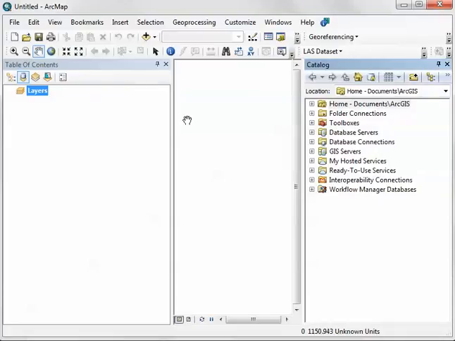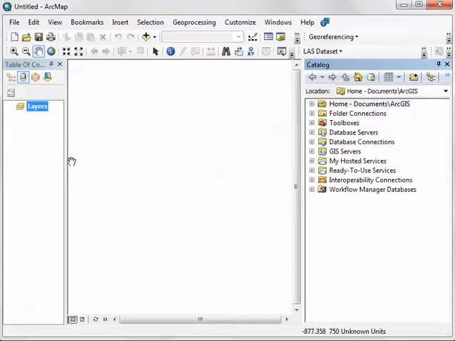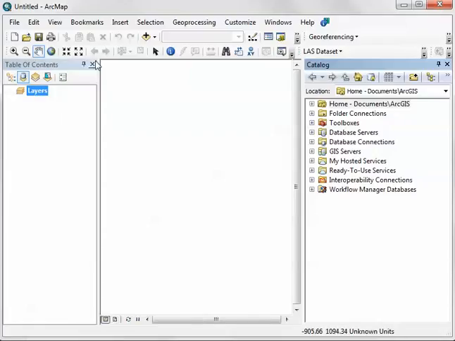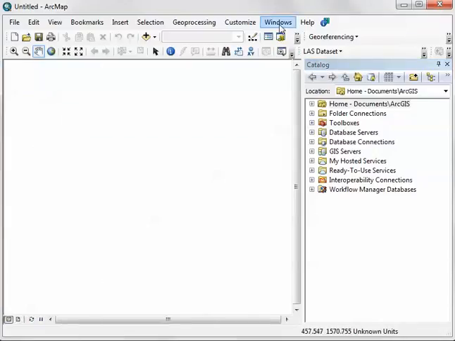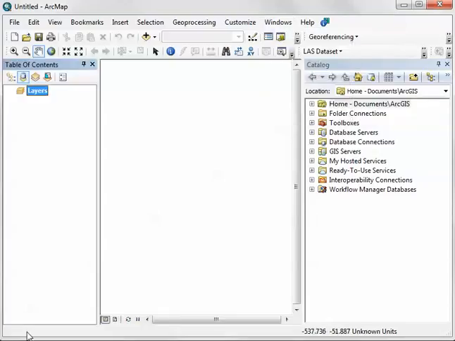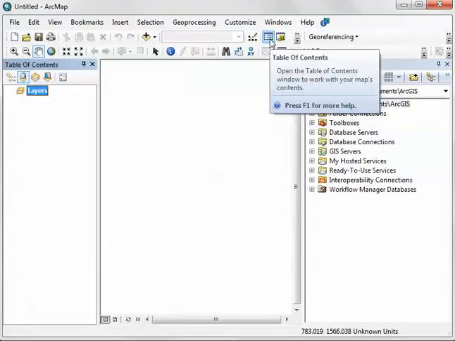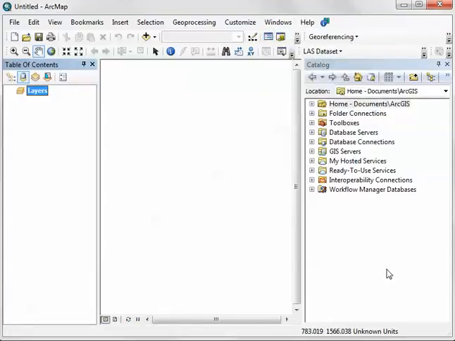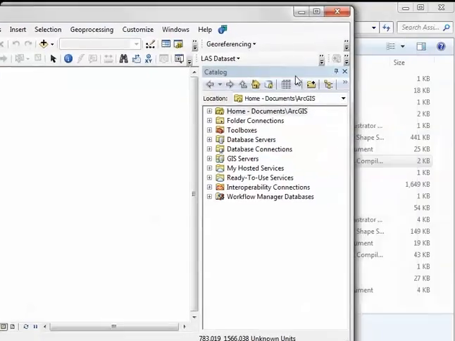This window, the table of contents, is how your layers are displayed. If that closes, you can do the same thing: go to Windows and Table of Contents, or click on the Table of Contents icon. Before you can add data to your ArcMap document, you have to have a connection to that folder. To connect to a folder, you click the Connect to a Folder icon here.